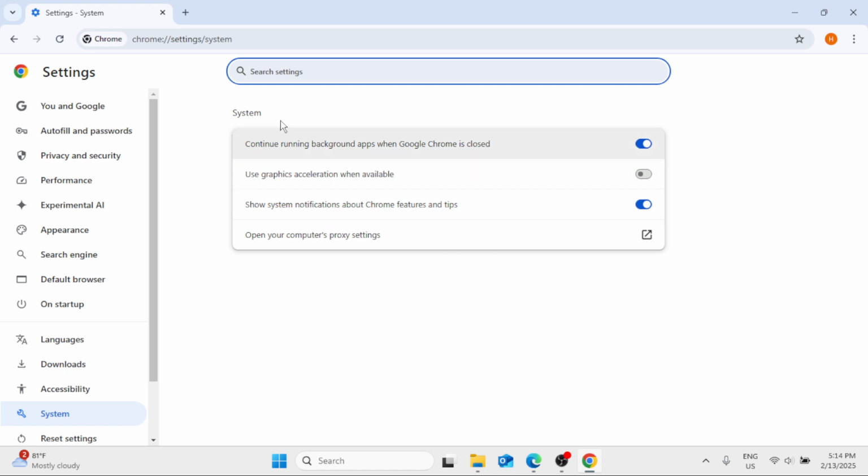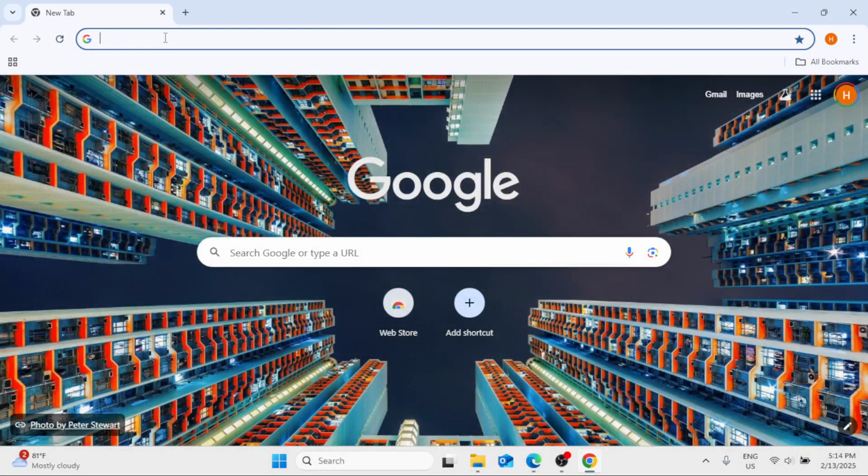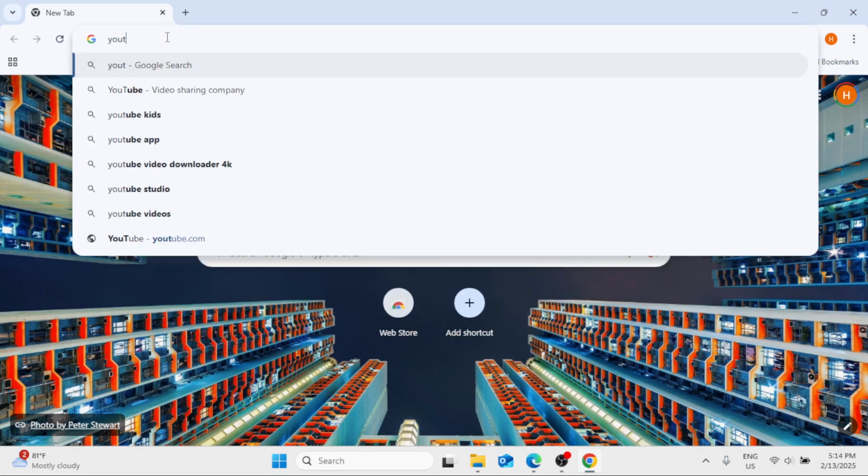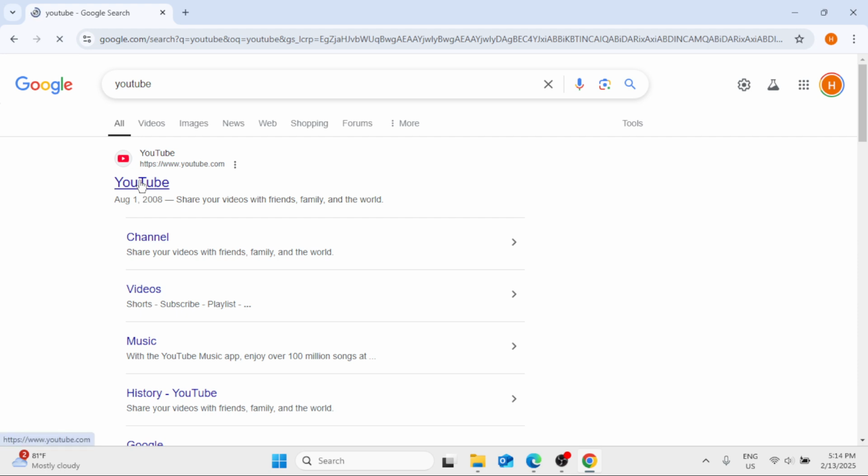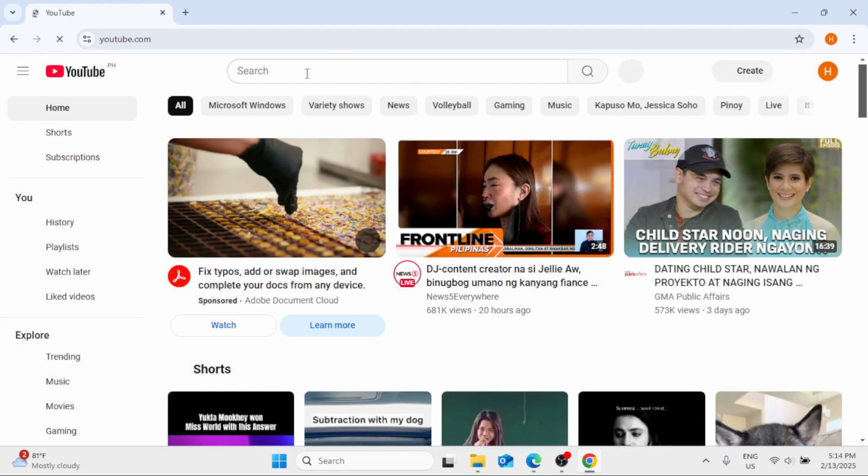Now once you click on Relaunch, then you have to click on this plus sign symbol and then type here YouTube. Hit enter and then click on it from www.youtube.com. And then just continue watching and searching for your favorite videos and movies in the YouTube app, so in Google Chrome. Now once this is done, just simply close this.